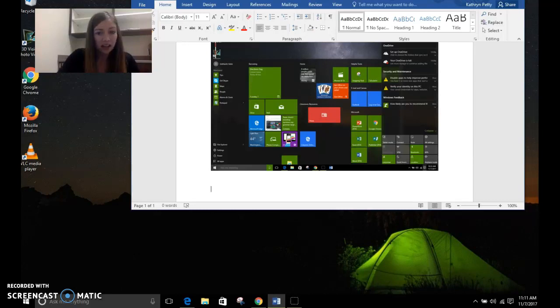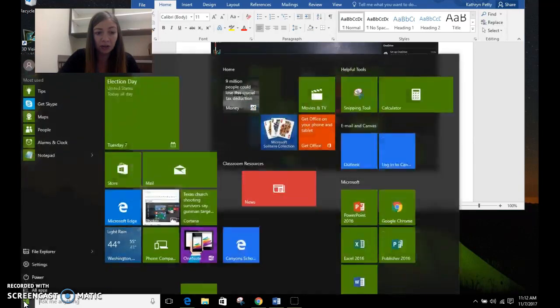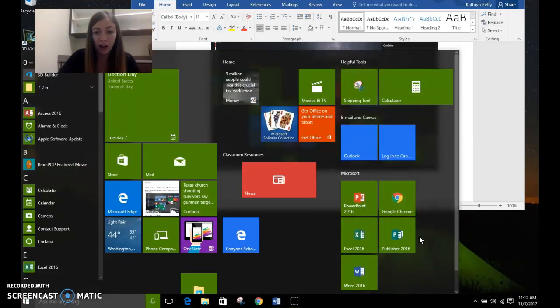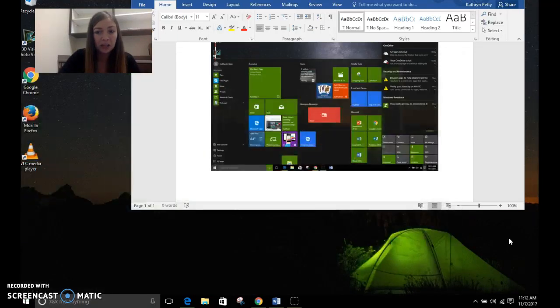For those of you that could not find the print screen button, some keyboards do not have that print screen button. There is another option for taking a screenshot on a PC computer. This is using the snipping tool. This is the snipping tool here. I have it on my desktop, but you can go through your apps just like we did with Word and find the snipping tool.